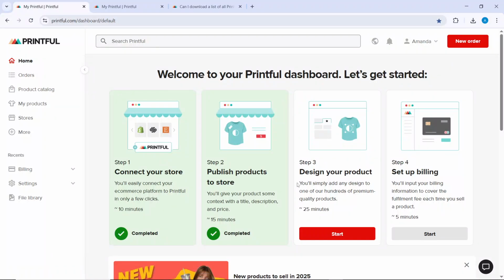Hello, in this tutorial I'll show you how to change mockup on Printful. The first thing I'd like you to do is to log into your Printful dashboard and click on Stores from the sidebar or in the center, then click on My Products.